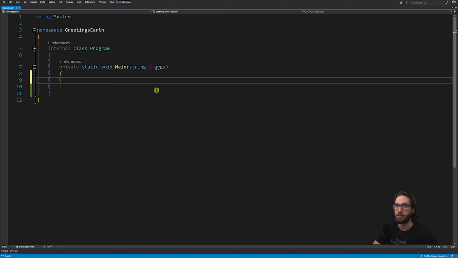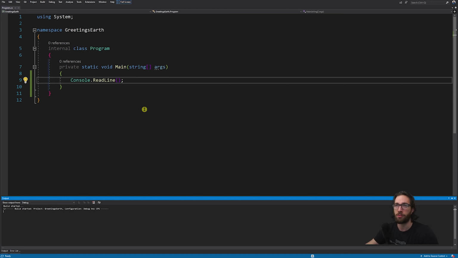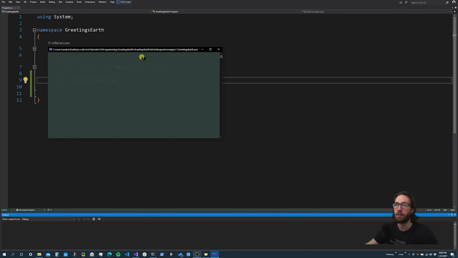Okay, so here's how it works. Console.ReadLine, and that's essentially it. Right now we're not doing anything with this. Let me just run it and show you what happens if we just run it as is.